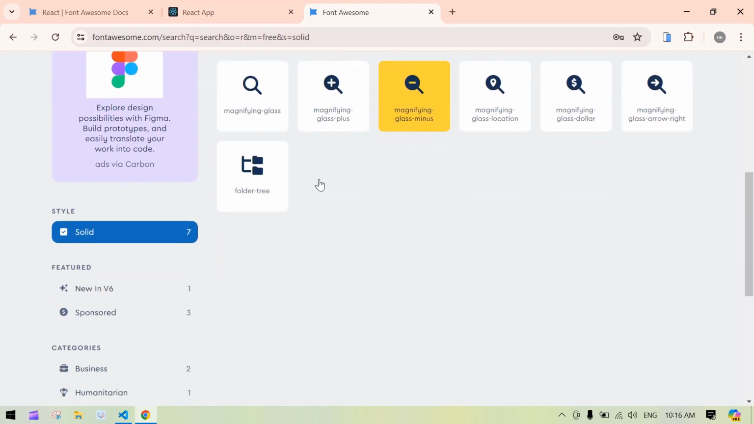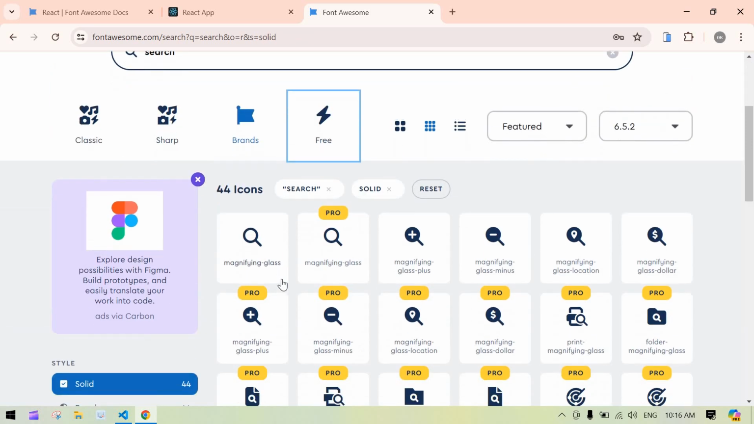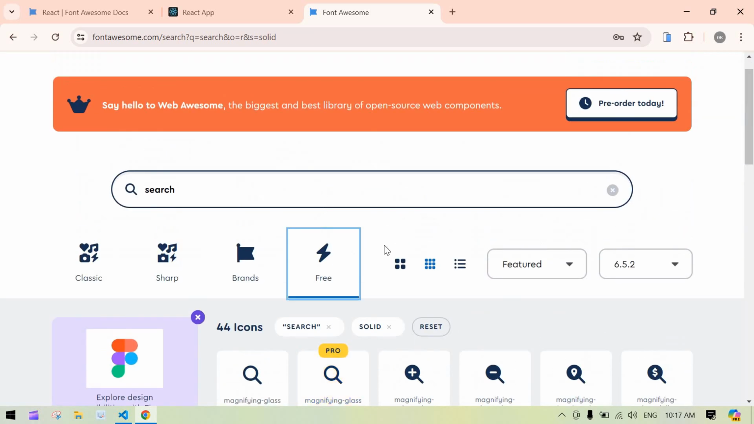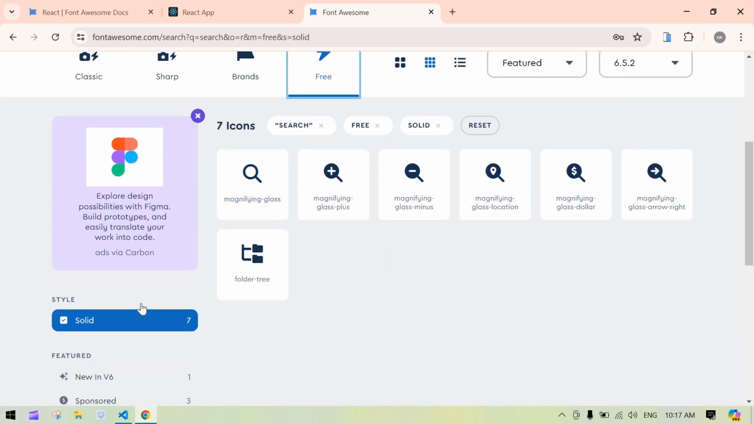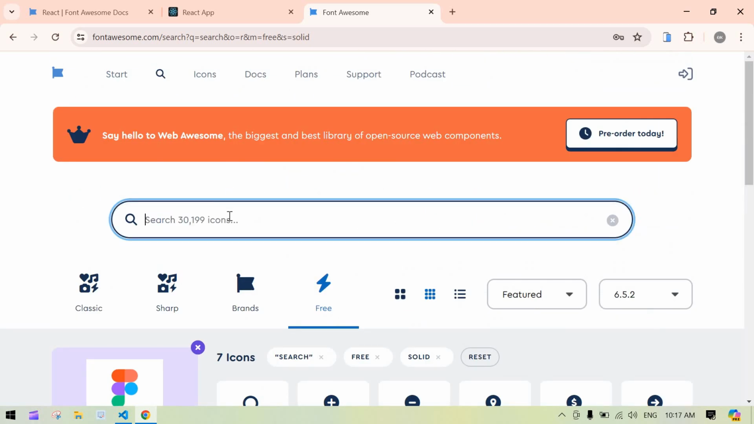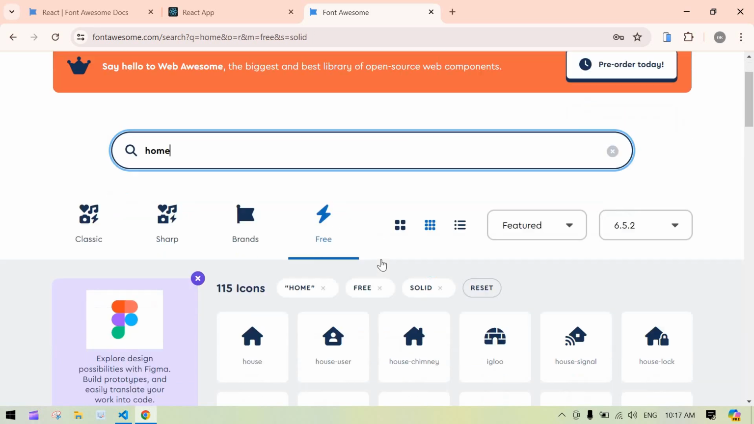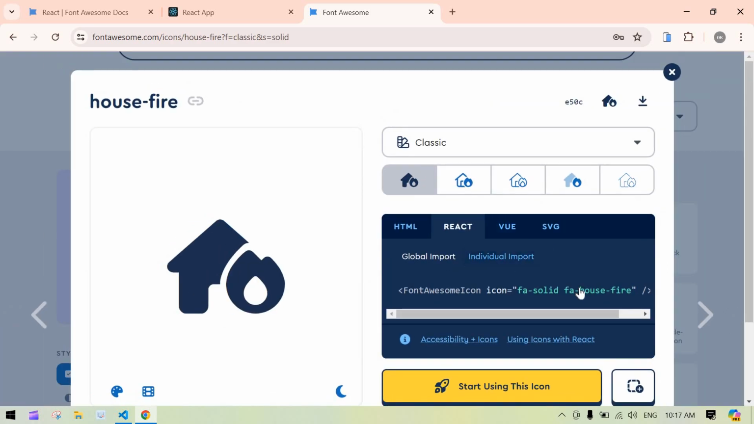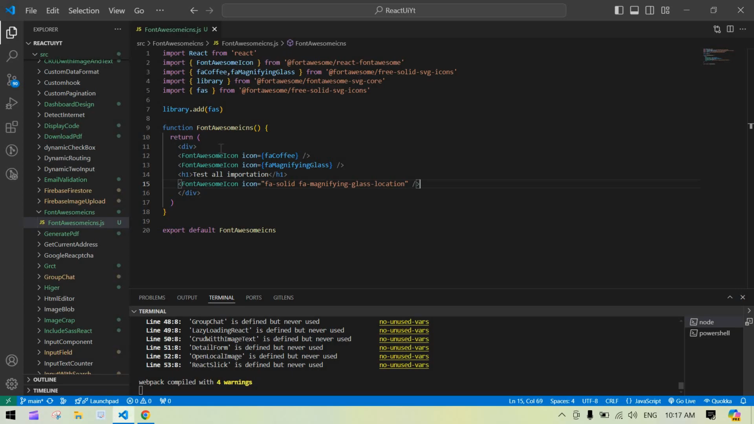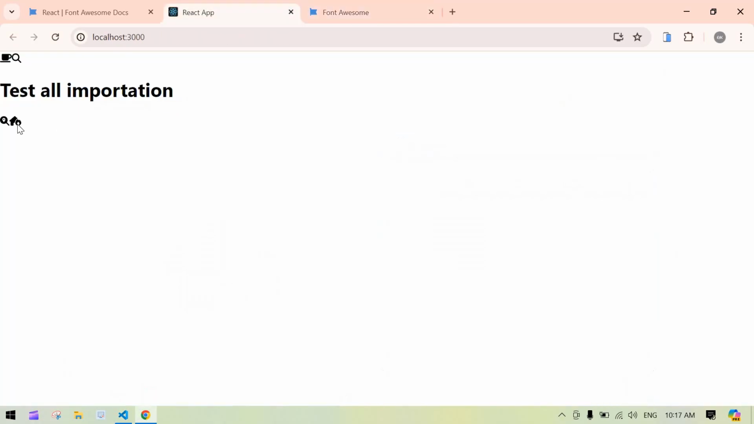In this way, you don't need to add specific icons. You can directly import all the methods and import the icon. Here I'll display home. I chose a solid, and I'm going to display this one. Just copy this, go here, paste that and save this. Right now it should display the home. Yes, it is also displaying.